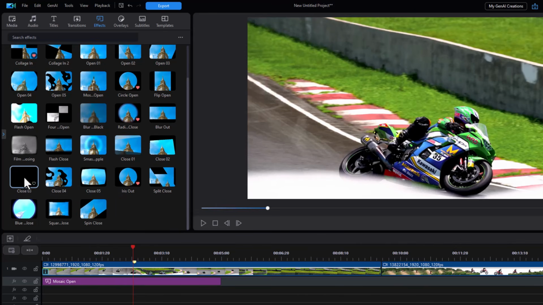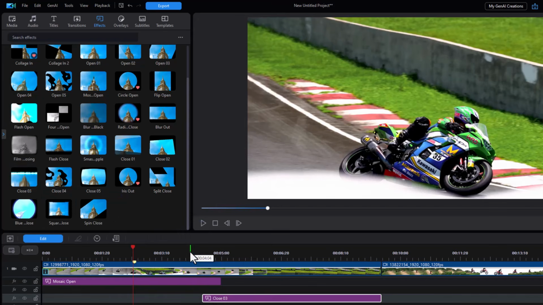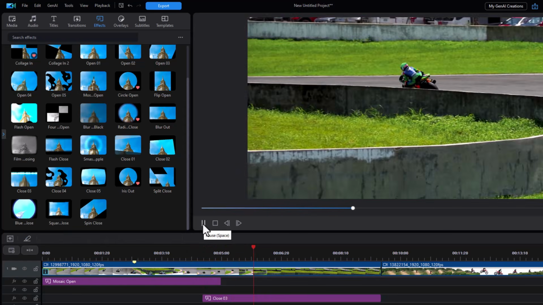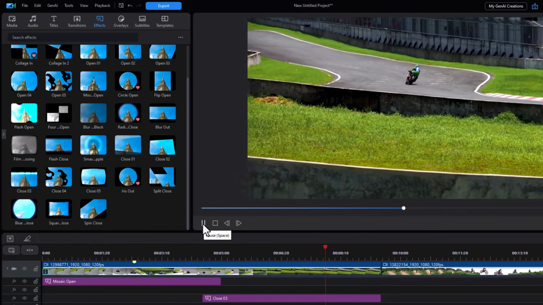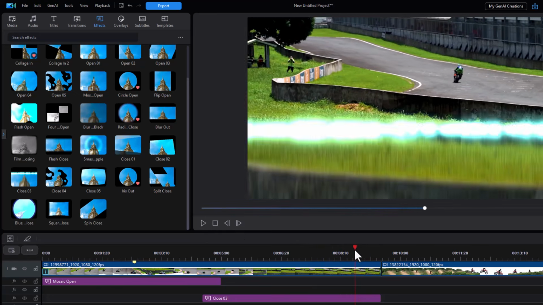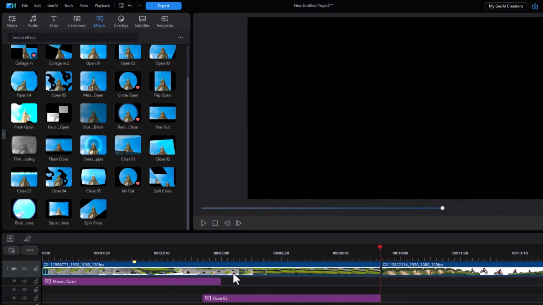Let's take this one here, close 03. We'll drag it down toward the end of our video clip on an effect track. And when we play this one, we're going to see that it worked just like it did, as if it were embedded. It shoots up from the bottom. We have this blurry stuff, and then it's over.